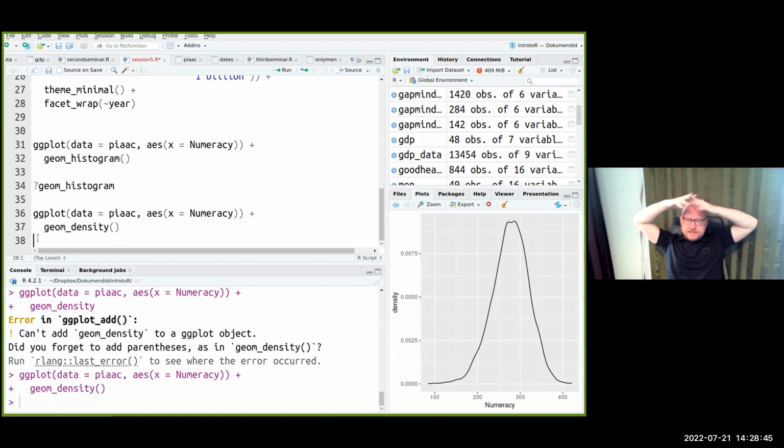So you can see that it looks quite like a normal distribution. It is something that you would expect, that this numeracy is normally distributed. And what I want to show you in this geom_density is the difference between color and fill.